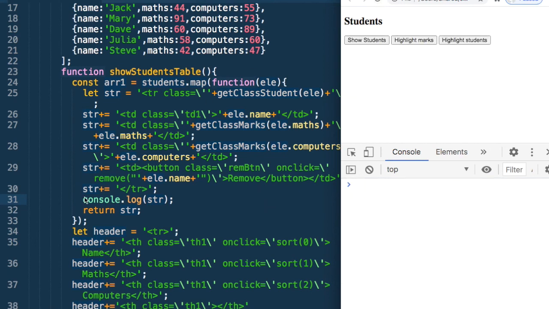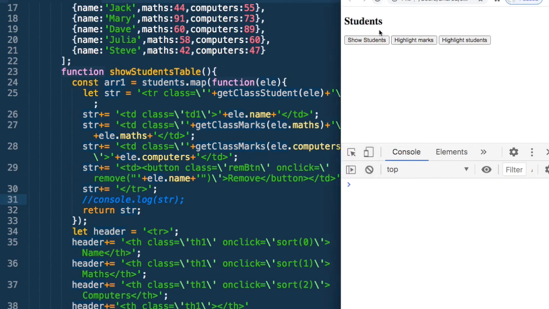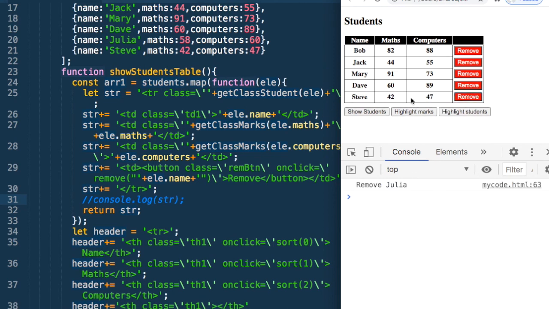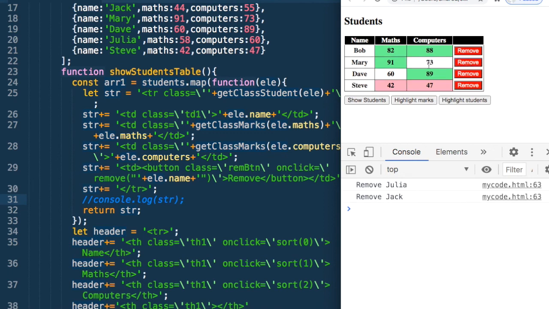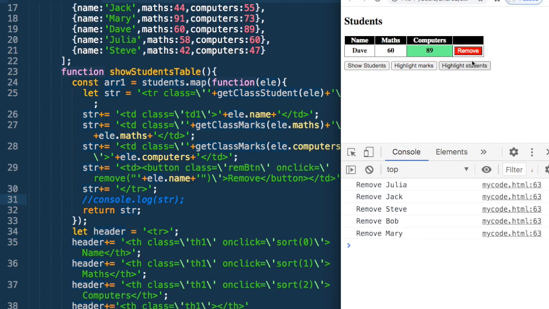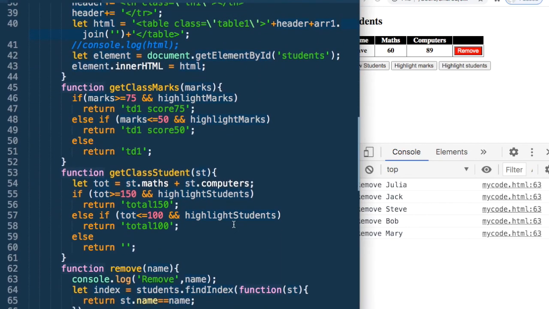So let me test it. I will remove this log. So show students. Now if I remove Julia, Julia is removed. If I highlight marks, marks are highlighted, and I remove Jack, Jack is removed. The sorting is also working fine, and I can now go ahead and remove Steve. Whoever we want to remove, we can remove. If I click on show students, it's showing that properly. So now we have been able to also implement a remove along with this functionality.